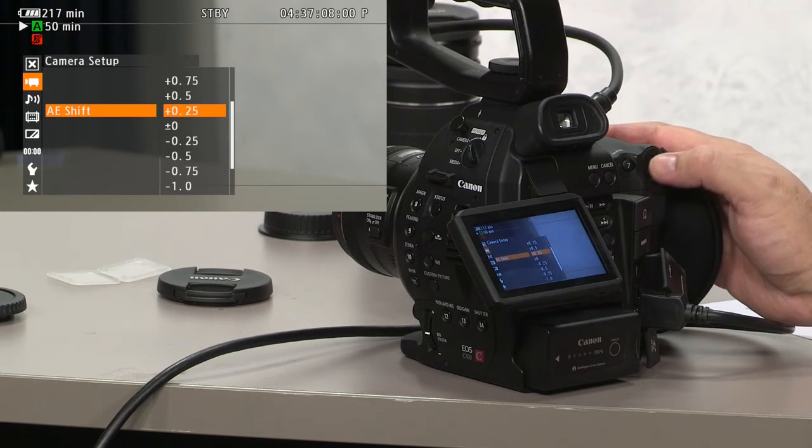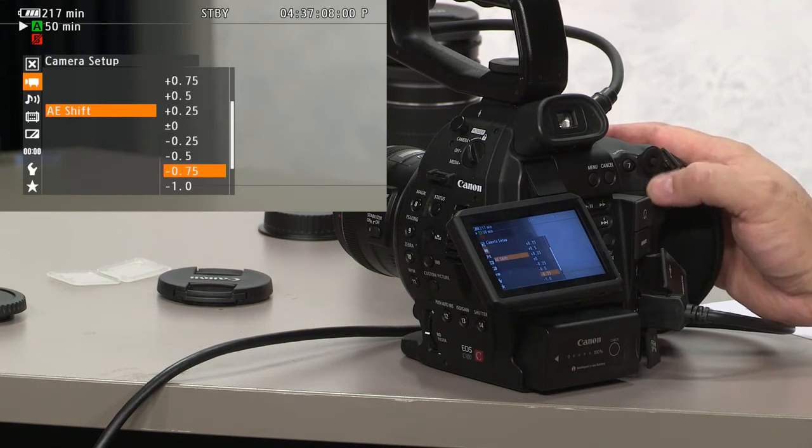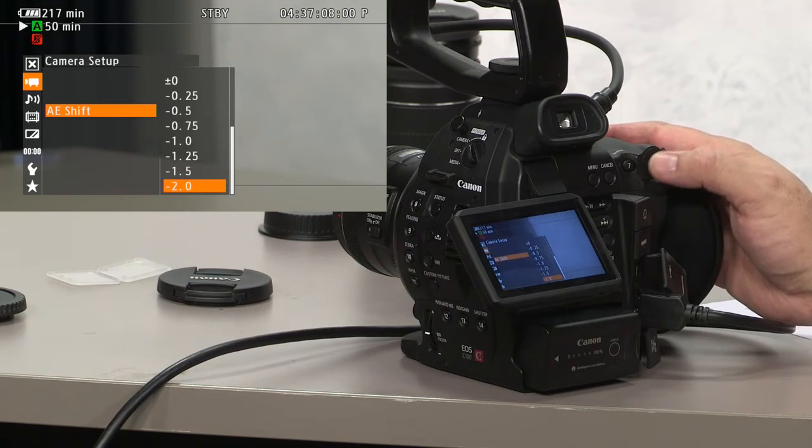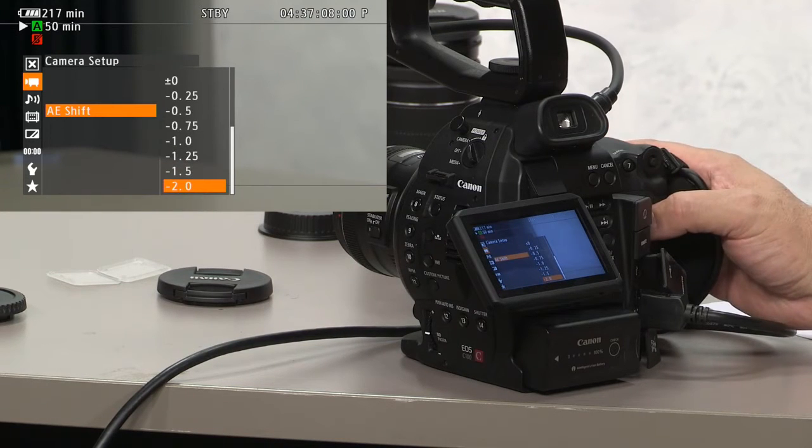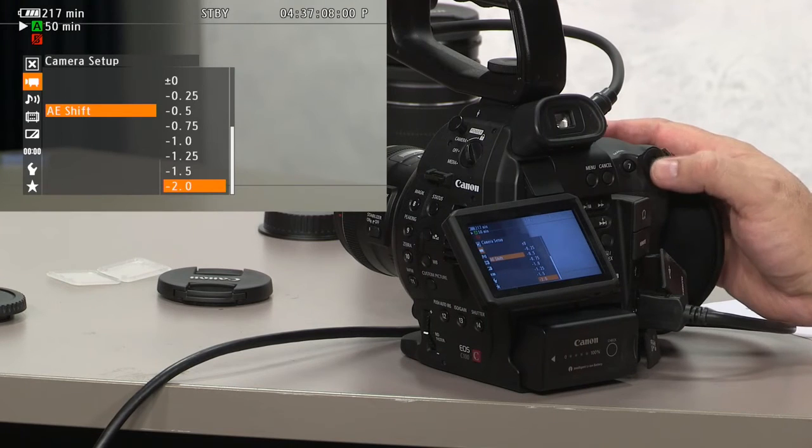So if you find your camera is shooting most things overexposed, you can go down below zero, quarter stop, half stop, 3/4, 1 stop, on down to -2 stops. You can really underexpose if you want to. That's where you would change that setting in there.